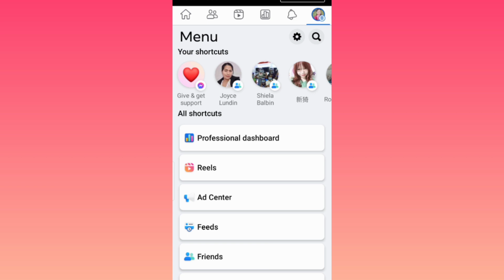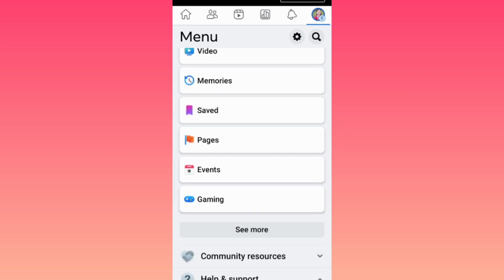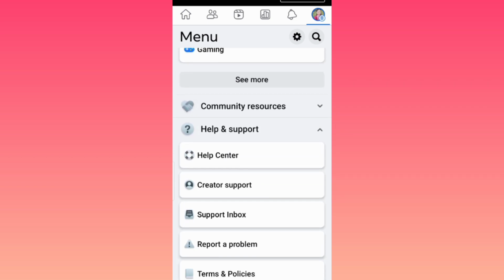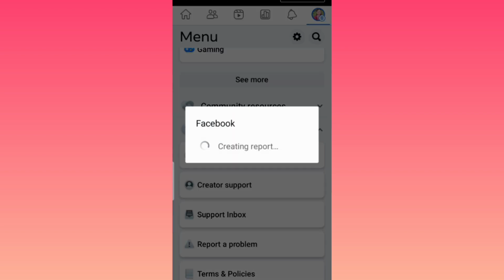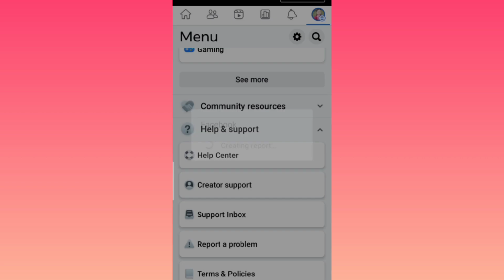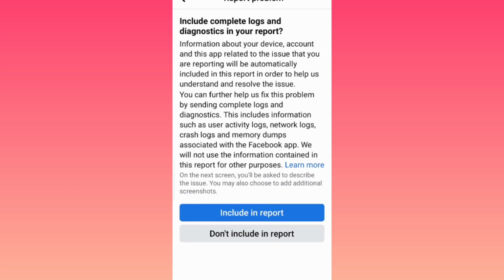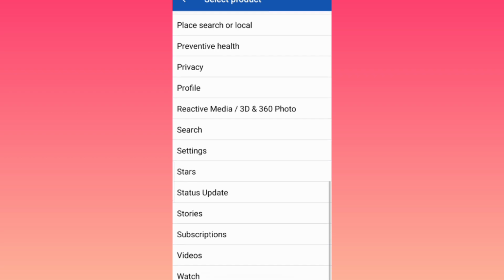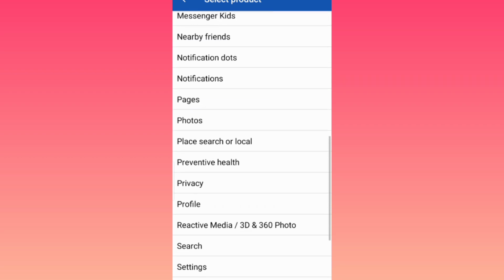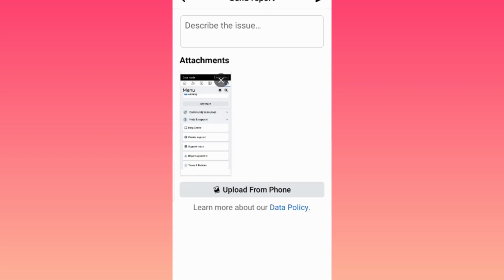Okay, first, you have to open your personal account. And then, hanapin yung report a problem. Then, click report problem. So, after that, makikita mo yung include in report. Then, pili ka dyan. So, what product? So, click profile. Since profile naman natin ang may problema.